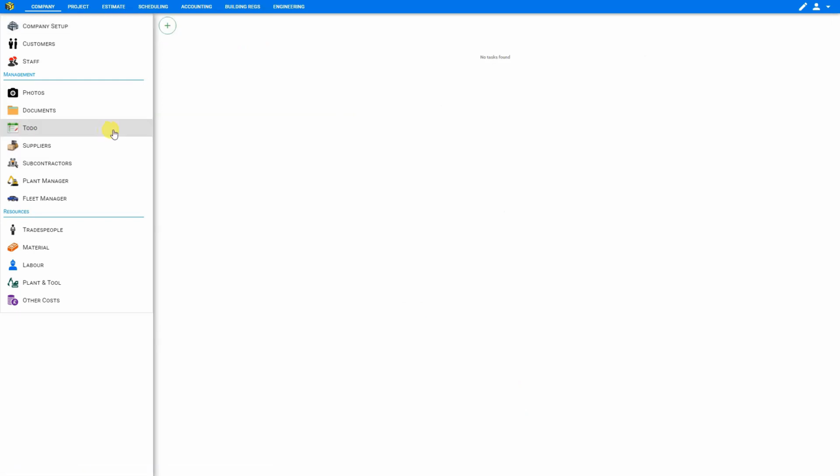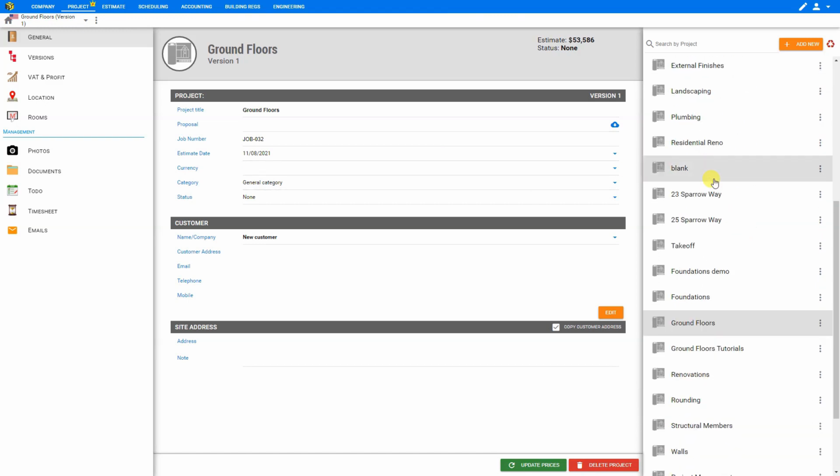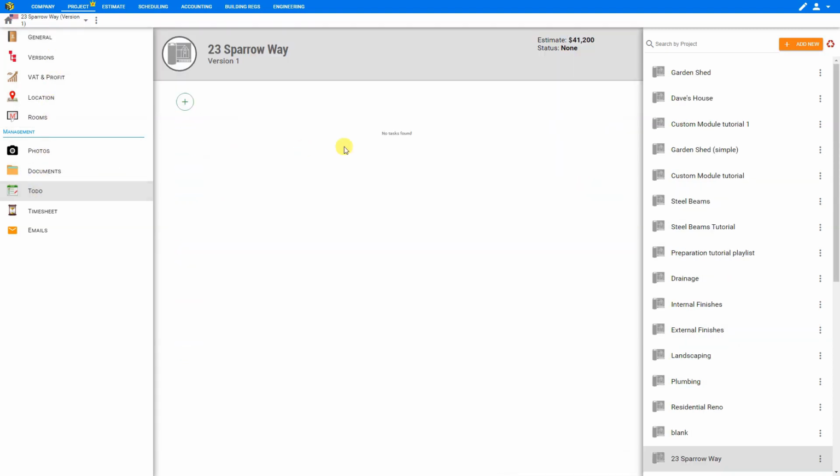So select To-Do, and similar to our photo and documents project management tools, we actually have two sections for our to-do lists. We have a to-do list under our Company tab, where we can add tasks that are company-specific, and also we can make project-specific to-do lists under the Projects tab. So here we would select Project, and then select the project for which we have a to-do list that we need to make. So for example, we'll select this one here. And then in the left sidebar, we can select To Do.